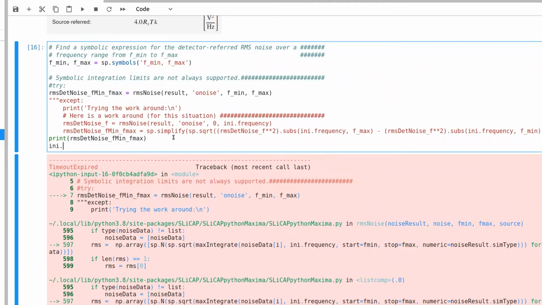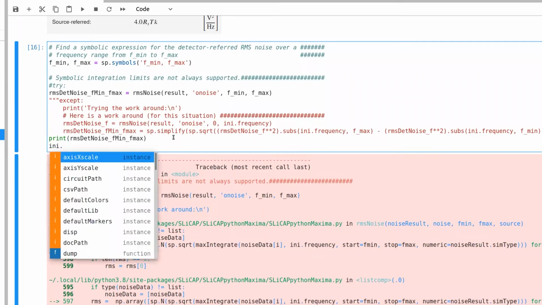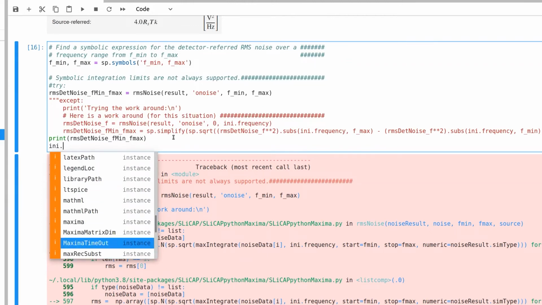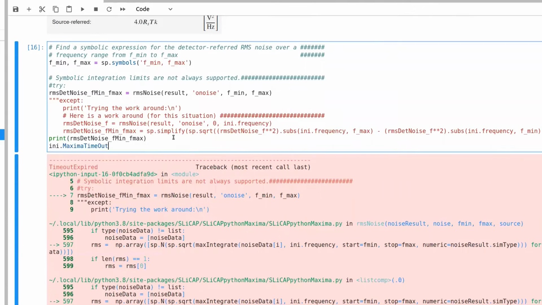I cannot. Okay, but it's in the help file. Oh yeah, here it is. Ini dot, and you see this is all in ini, the initialization. All kinds of stuff is initialized before, and here you have maxima timeout. This is set to 5 seconds, and I can make it 600, but I don't want to spend all the time waiting while I know that it will crash anyway.